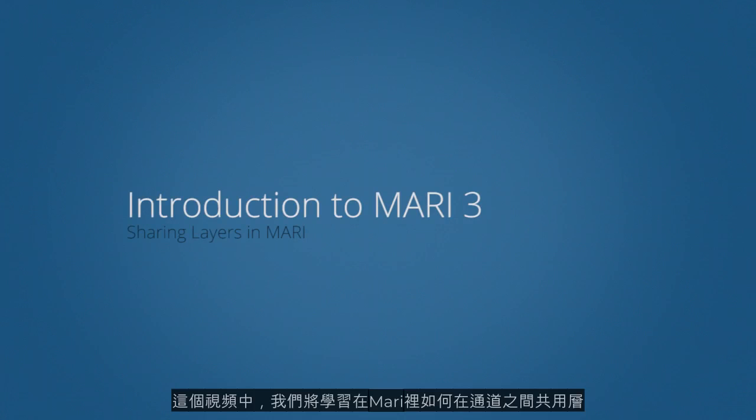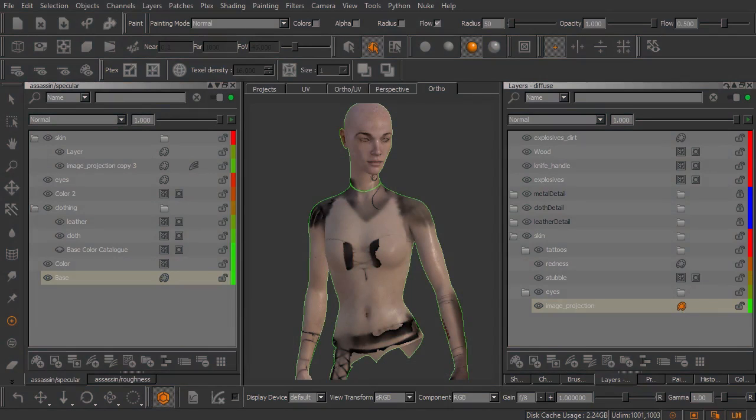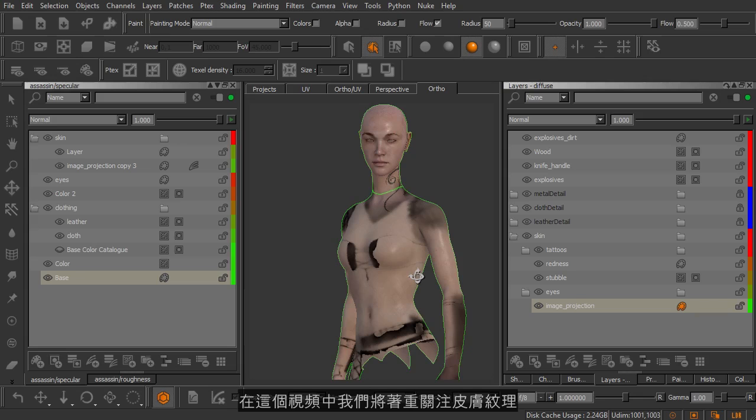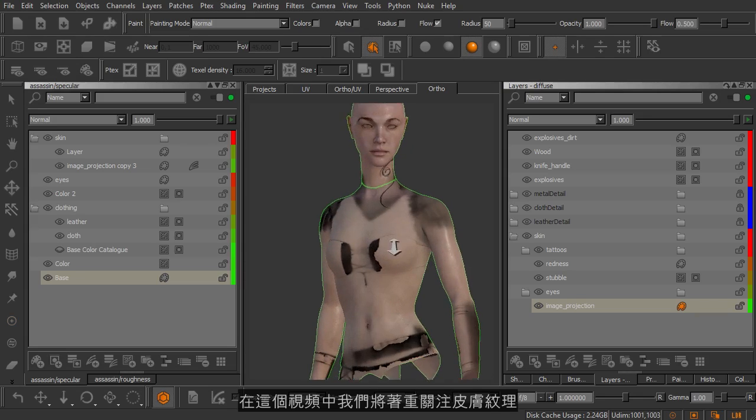In this video, we'll learn how to share layers between channels here inside of MARI. Okay, great. So I've taken the project we're working on and I've actually hidden most of the geometry. So really what we're looking at here is the head and the body, because I want to focus on the skin texture in this video.